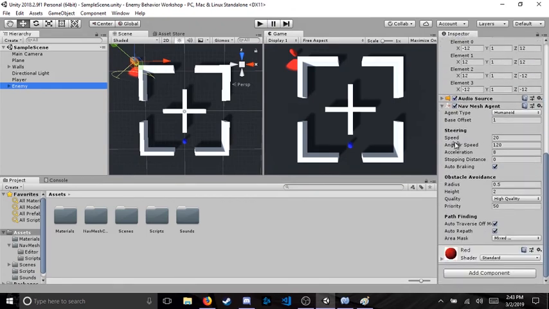So in our Nav Mesh agent here, I believe setting a really high acceleration will get it to reach max speed quicker and turn quicker. You'd think angular speed, right? Everyone here is thinking angular speed. Like, of course, angular speed would be the thing you would change. Yeah, but that's not.